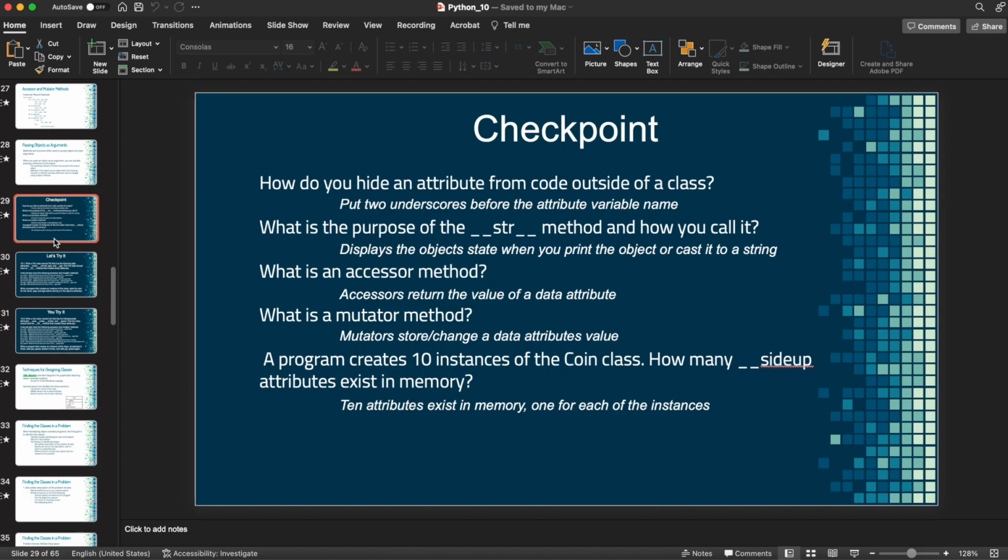So if I asked you the question, how do you hide an attribute from code outside? You would put 2 underscores before the attribute's variable name. If I asked you, what is the purpose of the str method and how do you call it, you could say that it displays the object's state when you print the object or cast it to a string, and you call it by printing or casting.